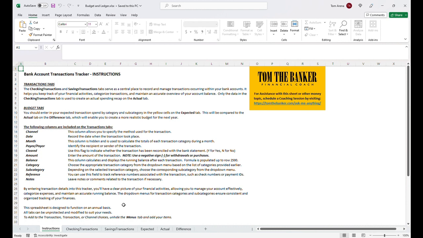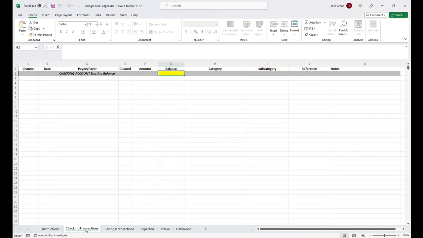So here we go. Let's go into the spreadsheet. We're going to go to the checking transactions tab first, and you see we have a blank spreadsheet with the headers that we already talked about. The first thing you're going to do is put in what your current balance is in your checking account after all your transactions that you know about have posted. So you want to make sure that you're at a reconciled point before you just put a number in here, because if this number is wrong, then the rest of the numbers are going to end up being wrong too.